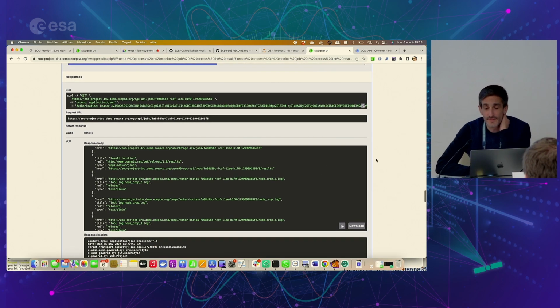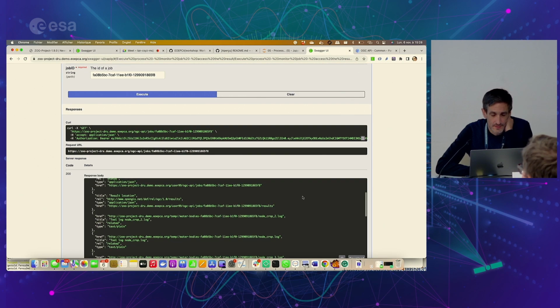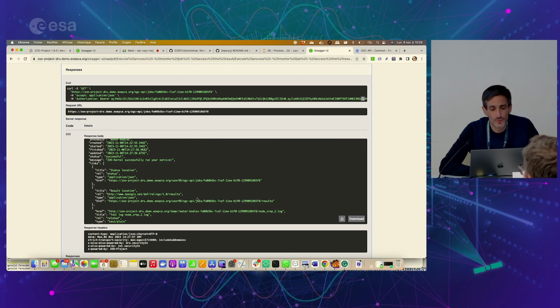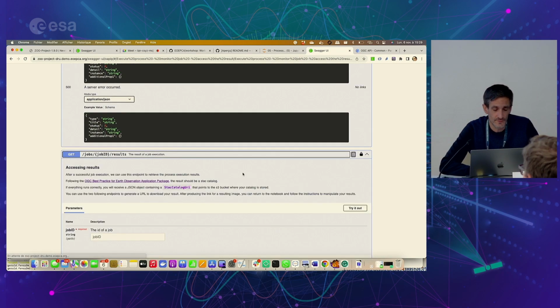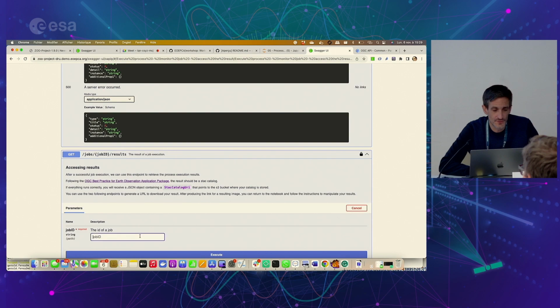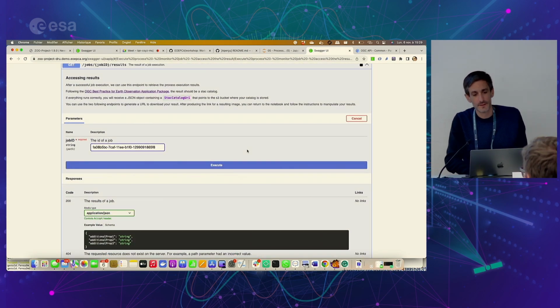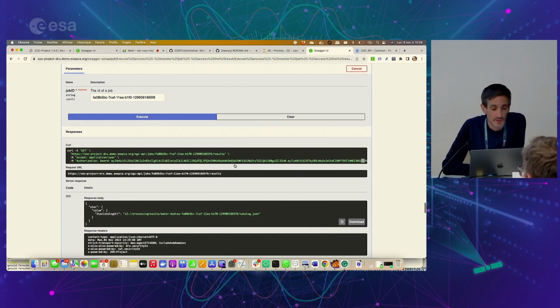So what can be the next step after you have run and executed a process? It is probably to access the result. So hopefully you have, in the OGC API Processes part 1 core standard, a way to access the result. This is the result endpoint. So you simply copy and paste again the job ID, and you simply press this execute button, and then you will have your S3 bucket.